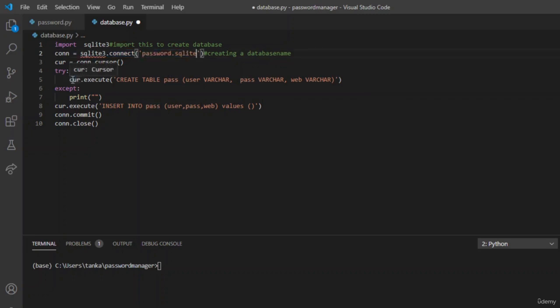After that, we need to create a cursor to point out each time in the table where we are going to add values. As I told you, a database is a collection of tables. Now let us create a table in the password SQLite database. We'll create a database named password and a table named pass.